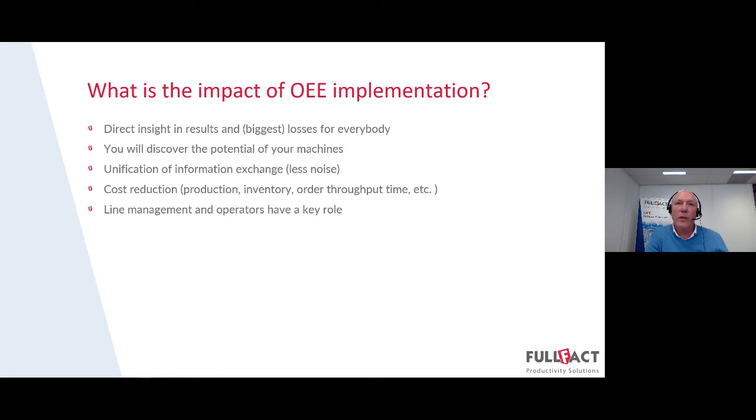Line management and operators have a key role. Once again, can't say that enough. Line management and operators are the most important people for your continuous improvement. If they use the software well, you get a lot of useful information from our software. You can do the continuous improvement, you can start projects to improve, and that should result in better machines, more effectiveness, and in the end, happy personnel on the shop floor.